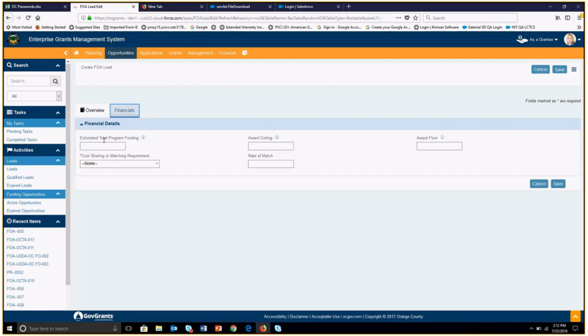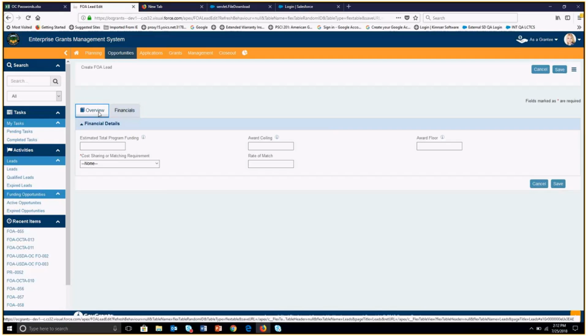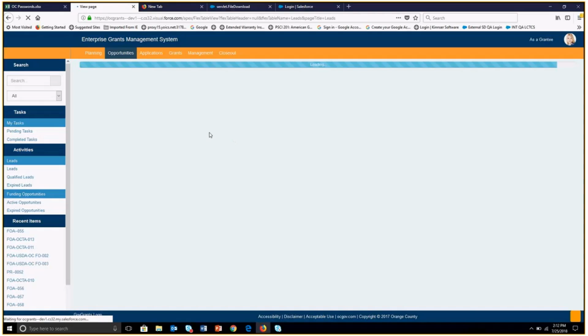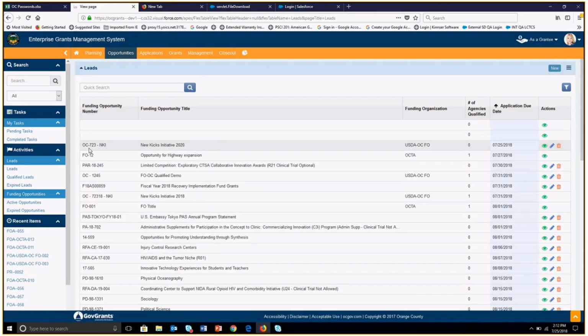Make sure you enter this information under both tabs, Overview and Financials. Notice how under the Financials you're able to establish if there's cost sharing required, yes or no. And once you enter all the information, just save it. Only those that have a red asterisk are the required fields. You don't have to enter all of them. I don't want to bore you by keying. I could pick any one of these. Let's pick this one.